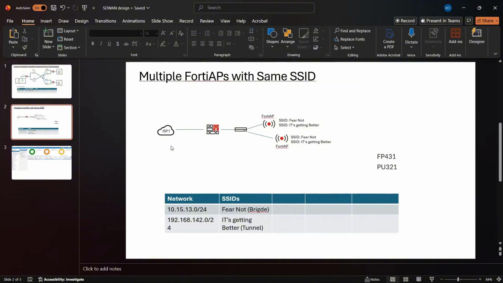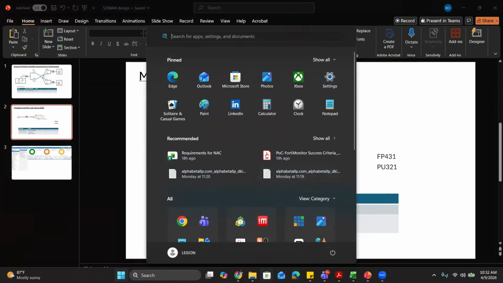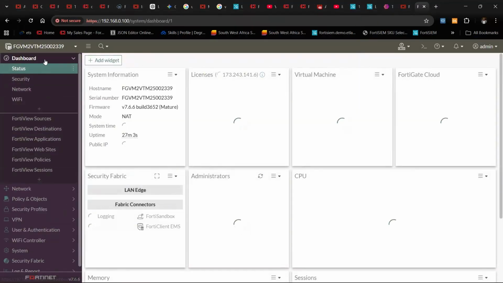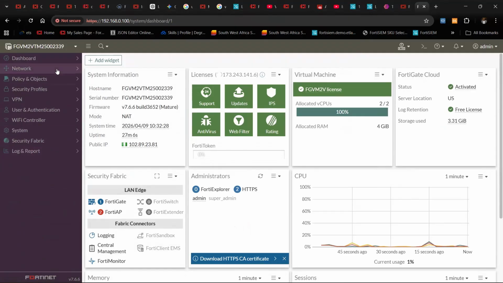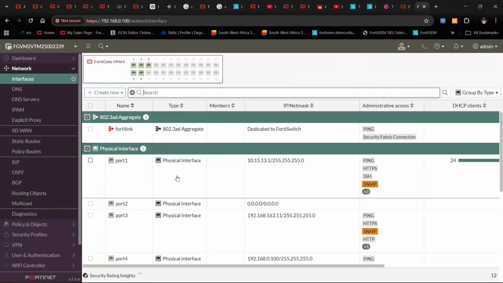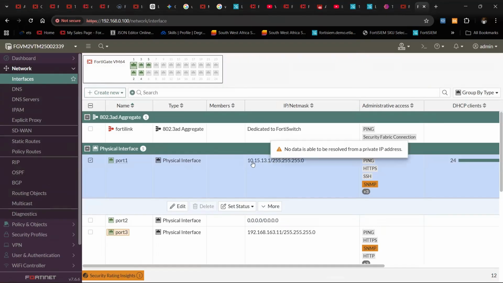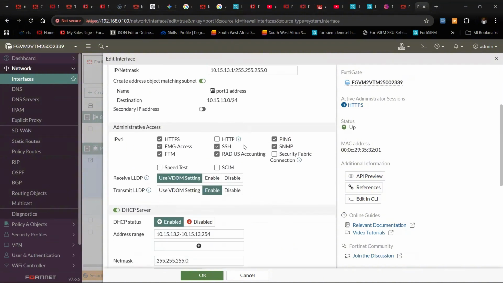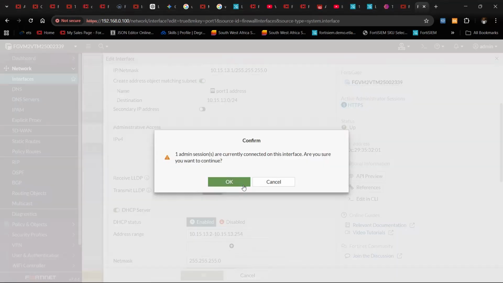So let's get started. Let's log into the FortiGate. On the FortiGate, the first thing we want to look at is the interface. We have 10.15.13.1, which is our LAN interface. What we want to do here is ensure that Security Fabric is enabled. We've plugged the FortiAPs into the switch, so the APs can be discovered through the Security Fabric connection, which has to be toggled on. So toggle this on, and I'll click OK.